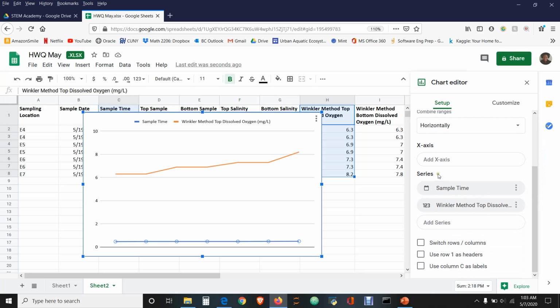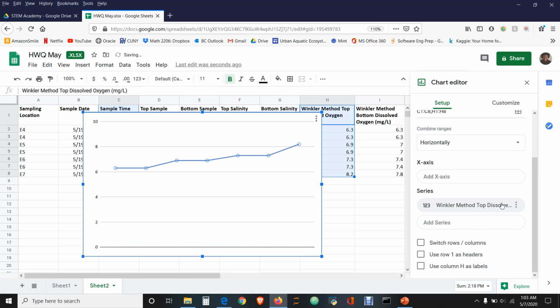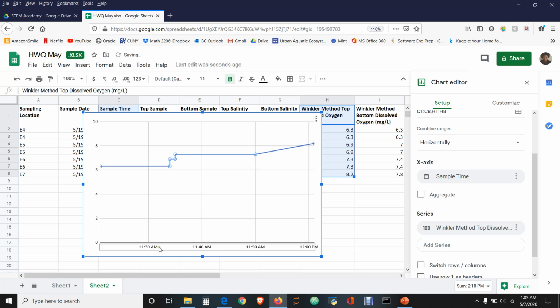And series refers to the y-axis. We don't need the sample time, so what we do is we click these three vertical dots here, tap that, and it'll open up and you can remove it. Now we only have our dissolved oxygen. Let's go to add x-axis, and here you see that it lists both parameters. Select sample time, and now you have sample time at the bottom, you have dissolved oxygen on the side.